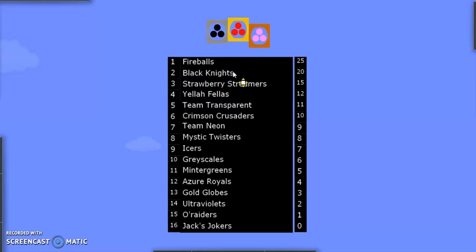Black Knights claiming their third medal this year, doing much better than last year, 20 points for another silver, and Strawberry Streamers very happy to get back on the podium with a bronze. Now, a few moments ago, I said that Strawberry Streamers and Yellowfellas in positions 3 and 4, 15 and 12 points, I expected both of them to go up at least 2 spots. Now, I may be a little bit mistaken there, overestimating what that number of points can do, but I can tell you that both of those teams have gone up at least 1 spot.